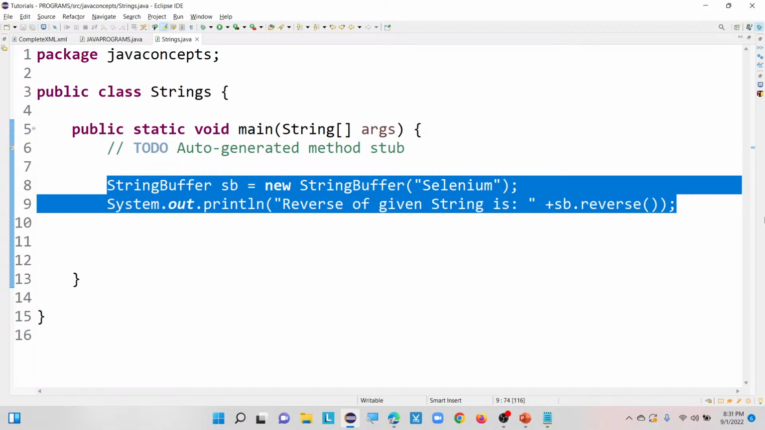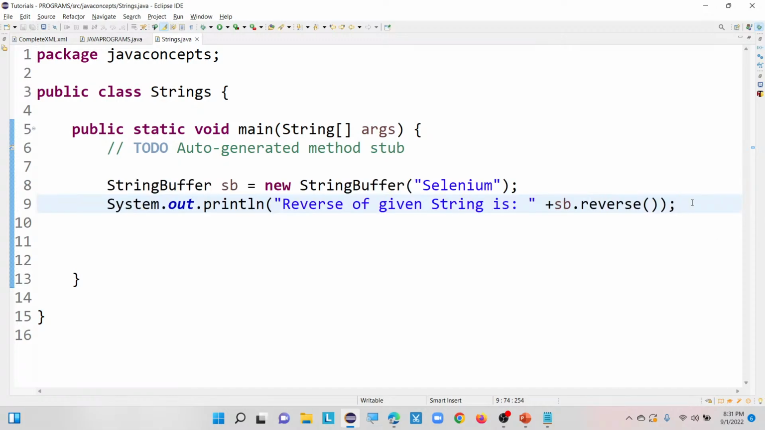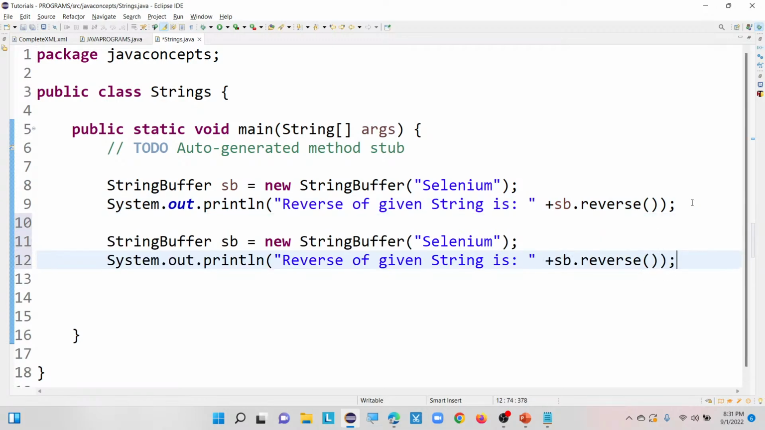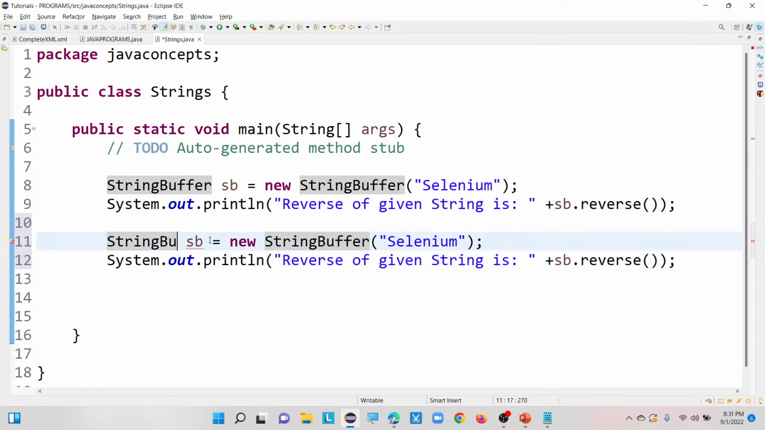For this program I just want to discuss StringBuffer and StringBuilder, but we don't have enough time to discuss them. So that's the reason why I'm skipping the StringBuffer and StringBuilder concepts here. I'm just telling you how we can reverse a string with the help of the StringBuffer and StringBuilder classes.